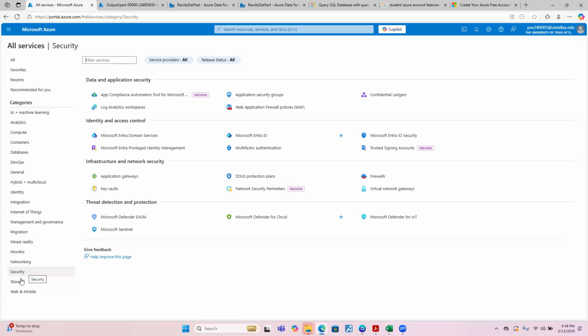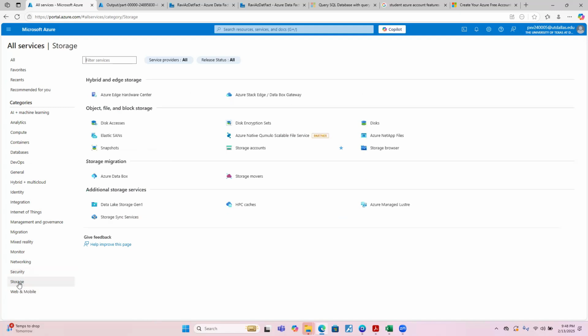Then the next important thing you have here is storage. These days, you're not going to have only structured data, the data stored in the form of tables. You are also going to have unstructured data as well as semi-structured data. When you want to store all this structured, unstructured, and semi-structured data, we need a place to store it: gigabytes, terabytes, or petabytes of data.